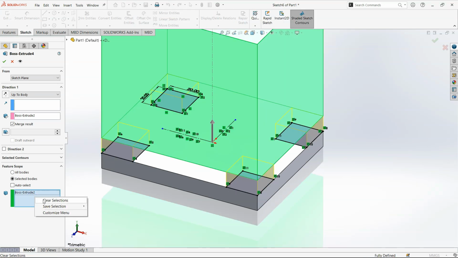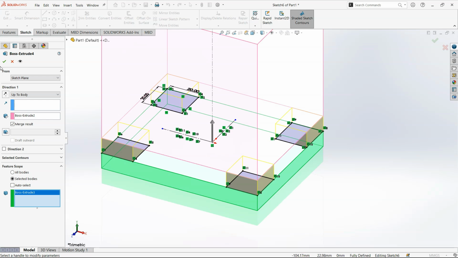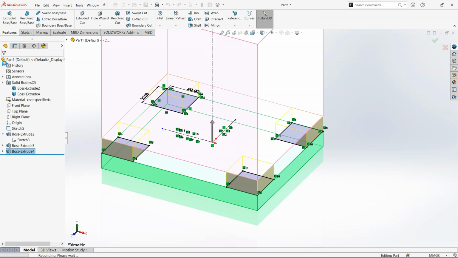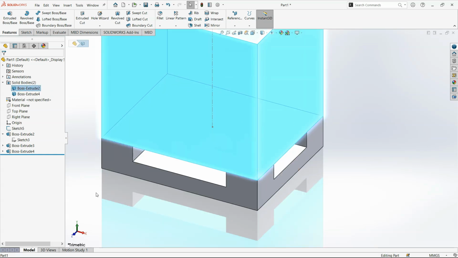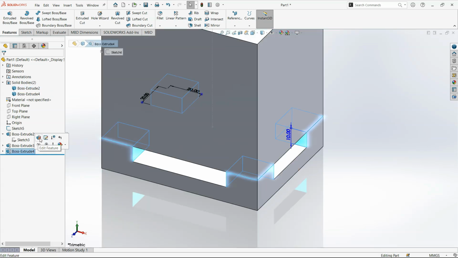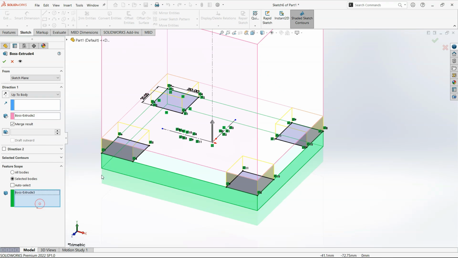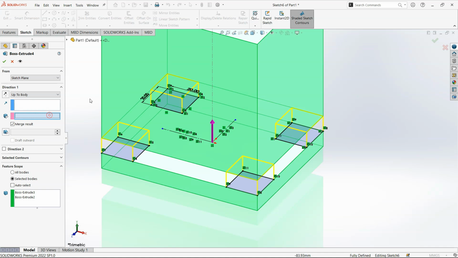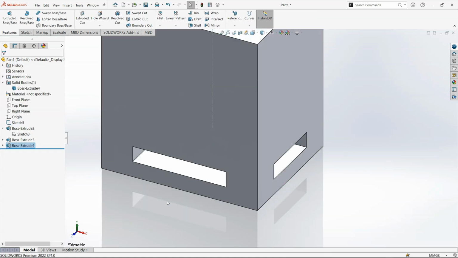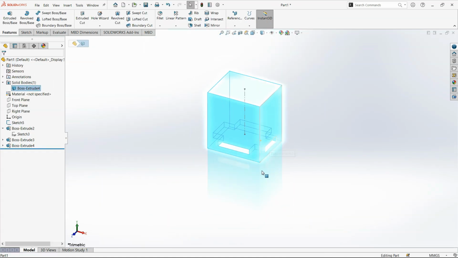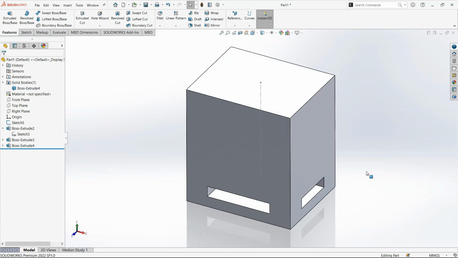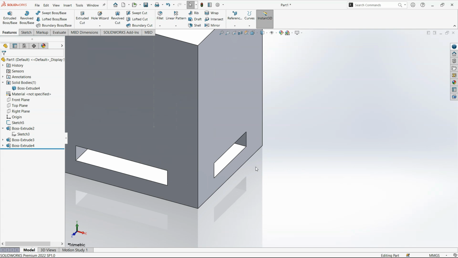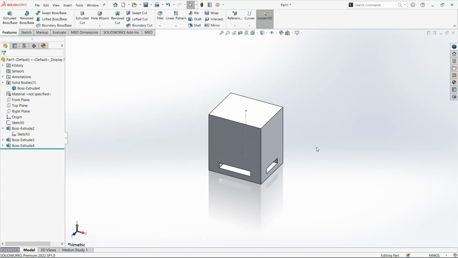But if we want the rectangles to be merged only to the bottom, not to the top, then we will have 2 bodies here now. Bottom is one now and the up part is separate, but we want both bodies to be merged with the rectangles. So I will just click here, and now you can see we have only one body. See, that's how we use the feature scope function and up to body function.